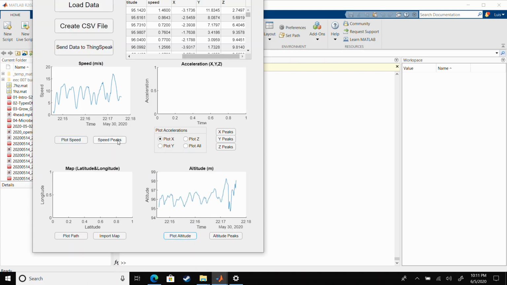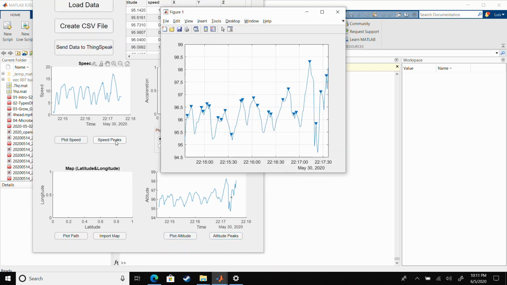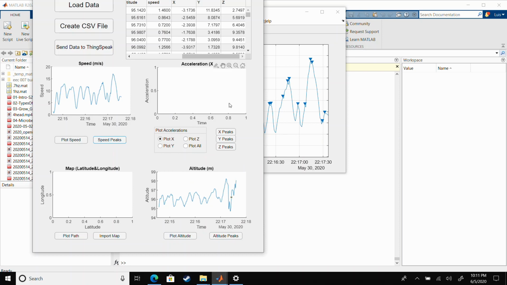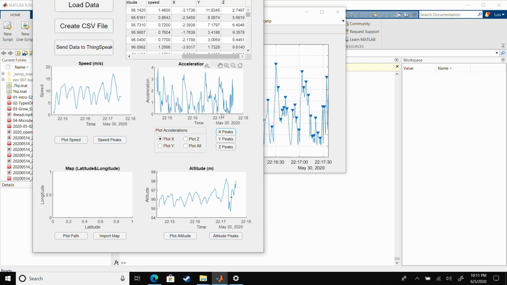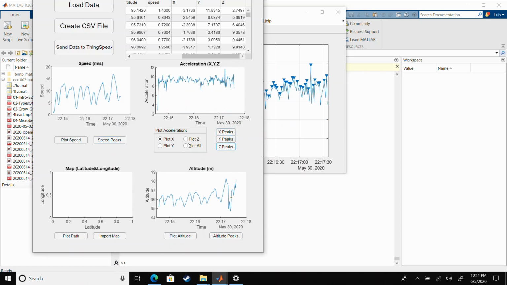Another cool thing about our app is that you can see the peaks of every single peak on the graph. And for x, y, and z, you can see the peaks directly here. Or you can see all of them by plotting all.